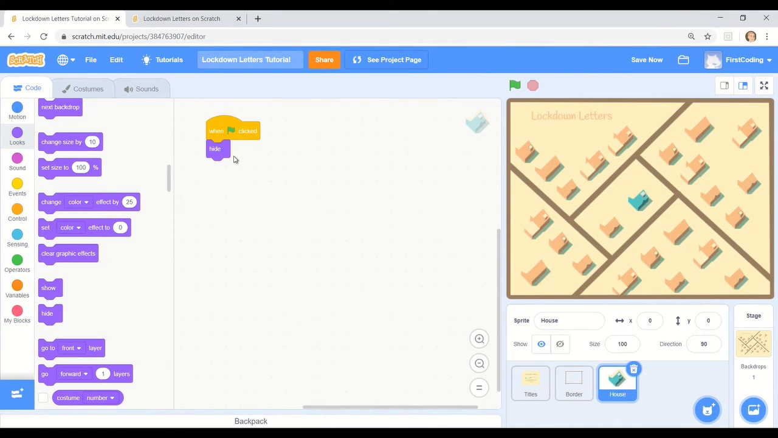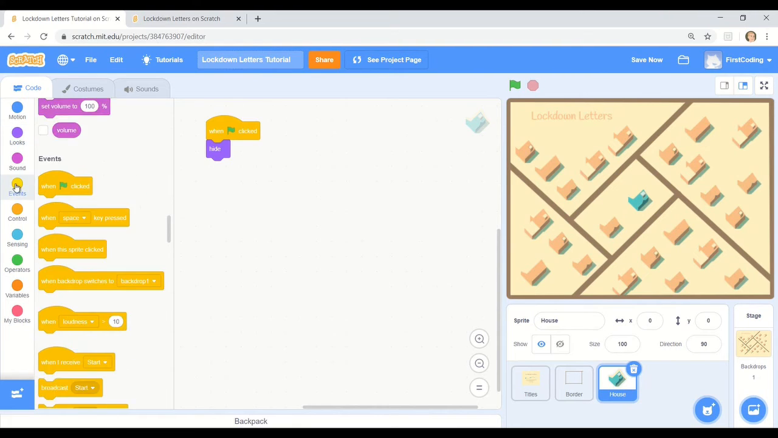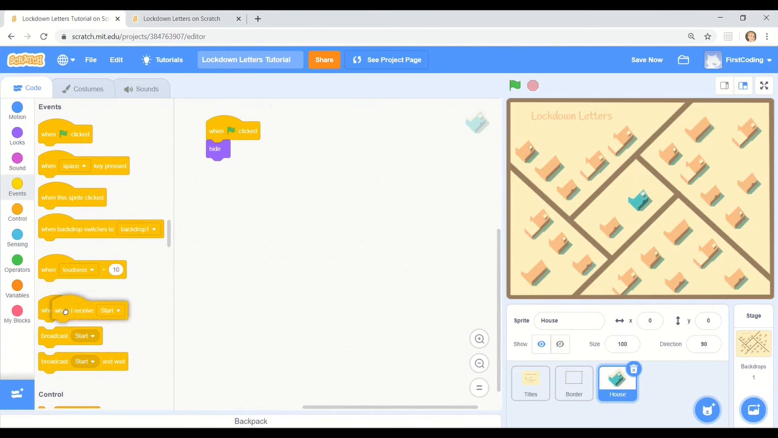If you recall from when we were coding the title screen, when it's clicked on, we broadcast the start message. So if we go into events again, we have this block here. Previously we used the broadcast start message here, but this one we're going to use instead: when I receive start.